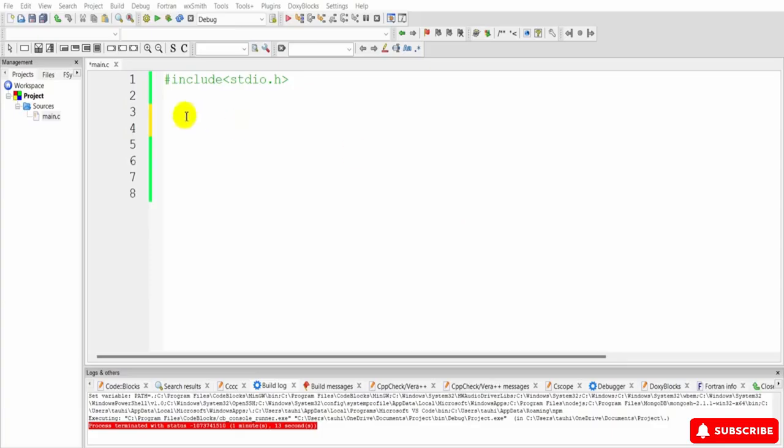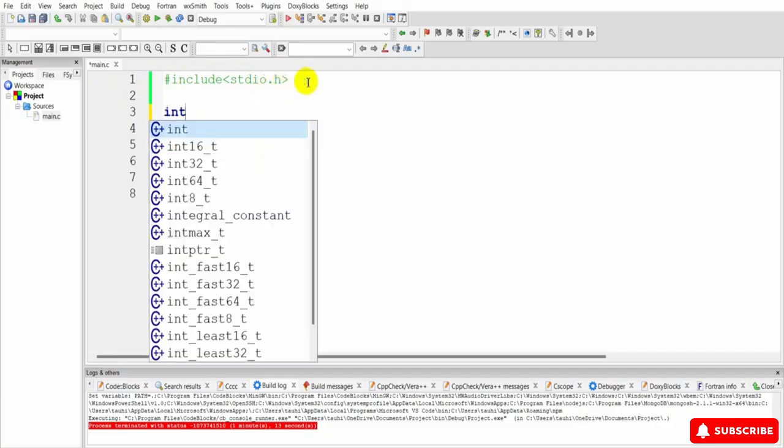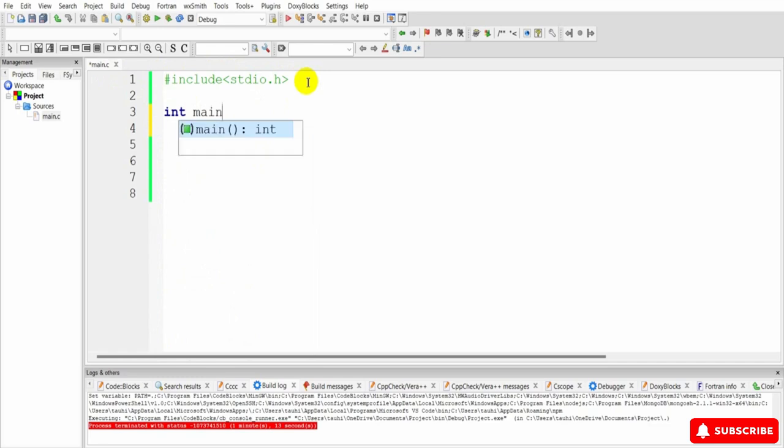First of all, I am starting the program and including the stdio.h header file, and now I create int main. Okay, and now I create the curly braces. So now firstly declare and initialize the variables. First of all I'll type an integer age and assign 25.